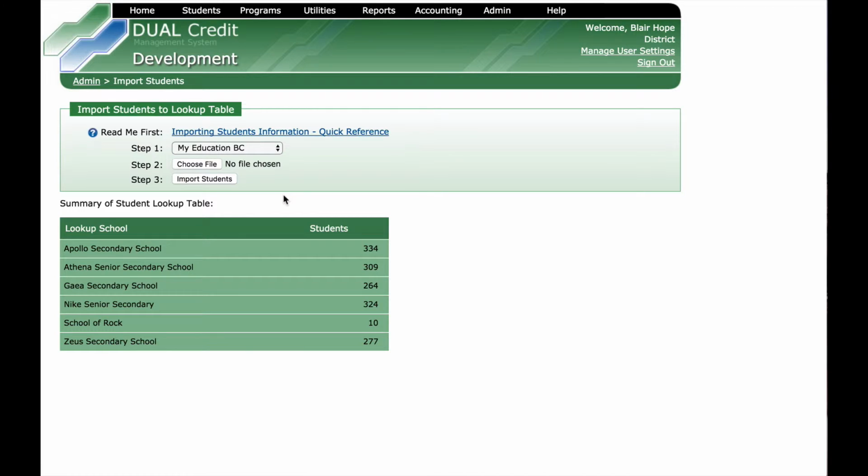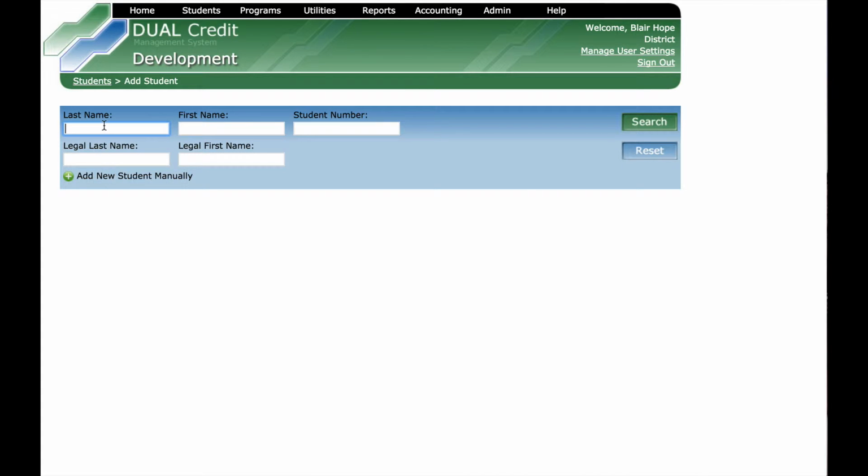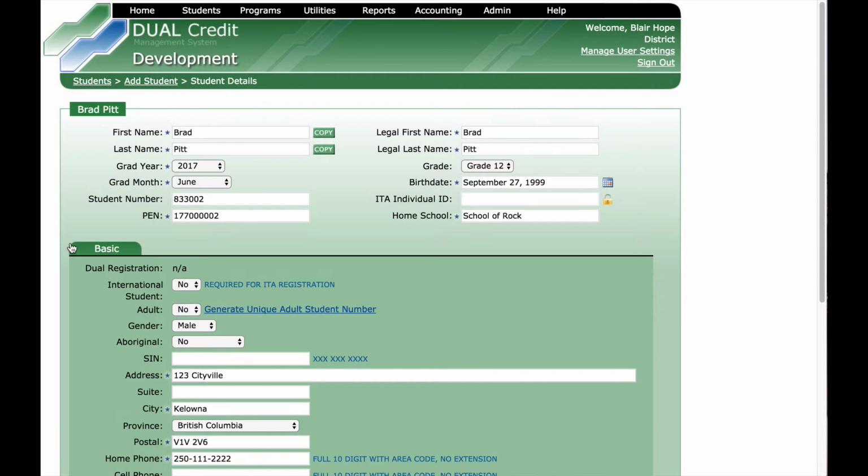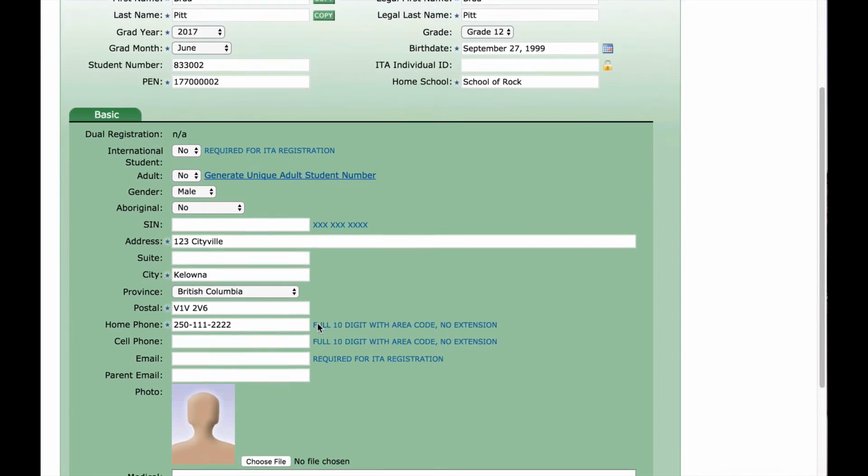It's completely non-destructive. You could literally import your students every day, and I know you wouldn't, but all it does is update the grades and home schools of your existing students, and it creates a table where you can pull new students into your system without retyping information. So as an example, if I go back to add, and I know that I have a student in my district with the last name Pitt, I can search on that, and there's my student. So I'm one click away from pre-filling all of that information.